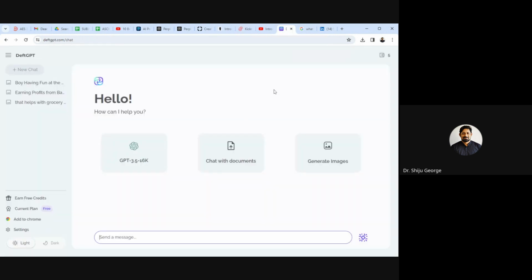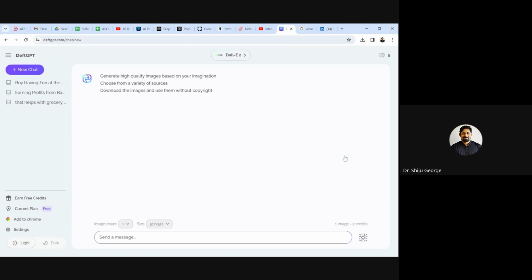Okay, and another one, the last one which I would like to talk about, is Depth GPT. A GPT is there, but there are different versions of that actually. And in ChatGPT, you have say the 3.5 version, where you cannot generate images and other things. But over here, in Depth GPT, you can not only get the text part, you can chat with the document, you can generate images also.